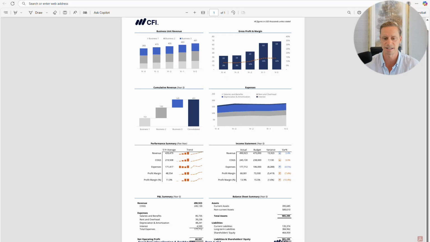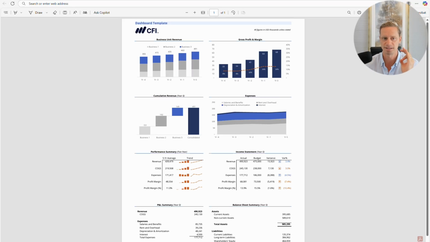I'm excited to build this dashboard with you together in Excel, and we're going to build it in a matter of minutes. You can see the final product here that we're going to create together, so you know where we're headed. Now let's jump over into Excel and start building it together.